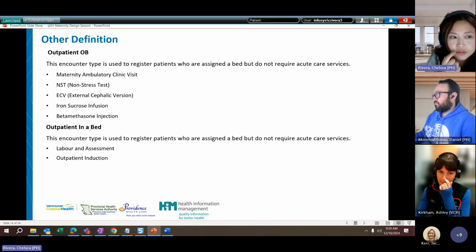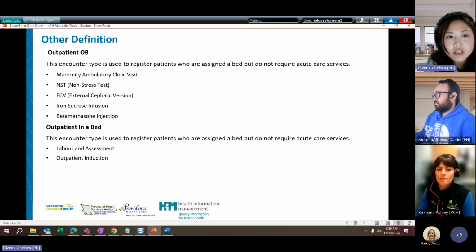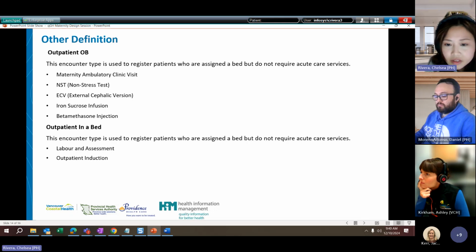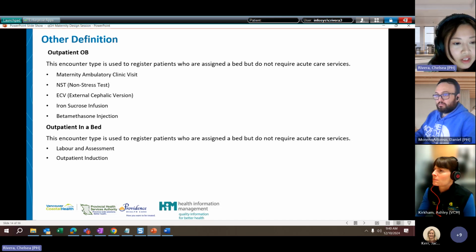And then we have other definitions, outpatient OB. This encounter is used to register patients who are assigned a bed but do not require any acute care services. So we have examples for maternity and ambulatory clinic visits, NST, ECV, iron sucrose infusion, betamethasone injection. And then lastly, the last encounter is outpatient in a bed. This is used to register patients who are assigned a bed but do not require acute care services. So you would do labor and assessment and outpatient induction.